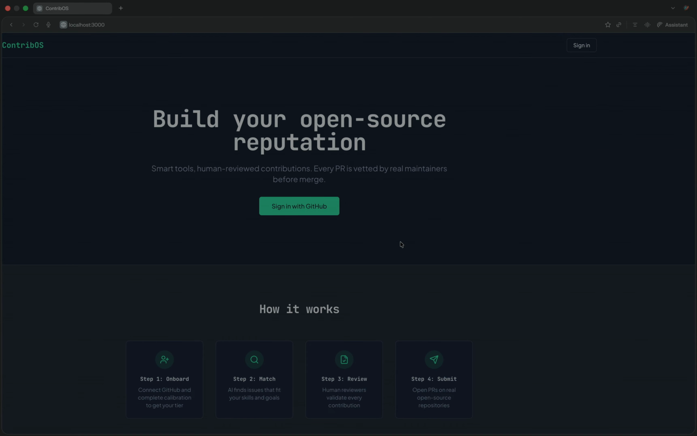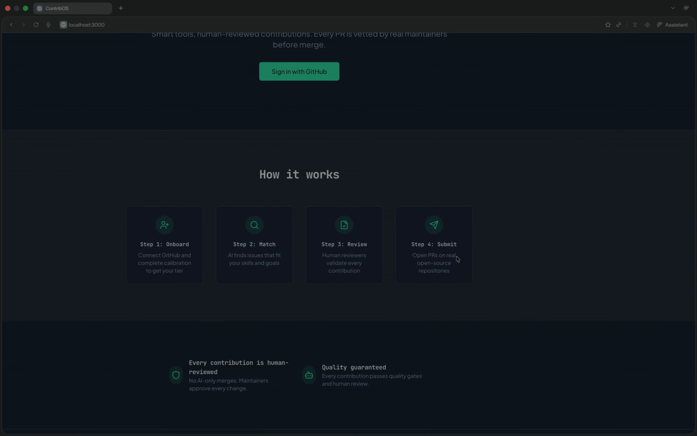Okay, so hello everyone. Today I'll be going through the complete application that we have developed, which is named ContribOS, which is basically a place where you can learn alongside contributing open source to the community. So we have multiple steps.